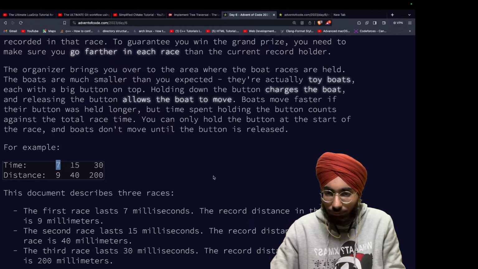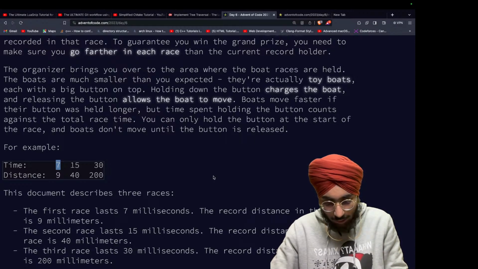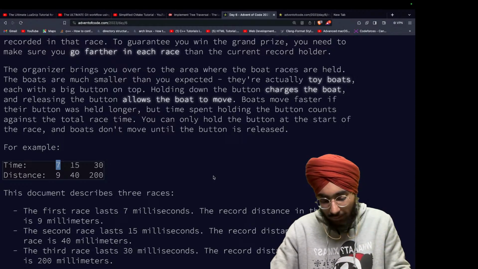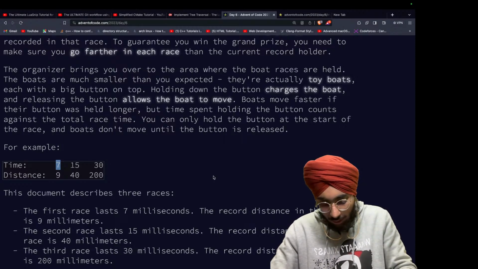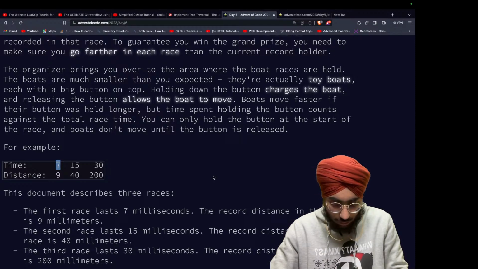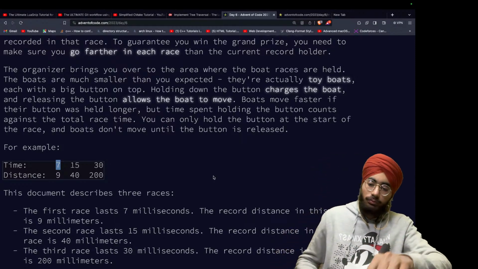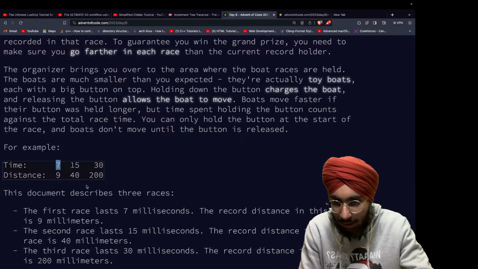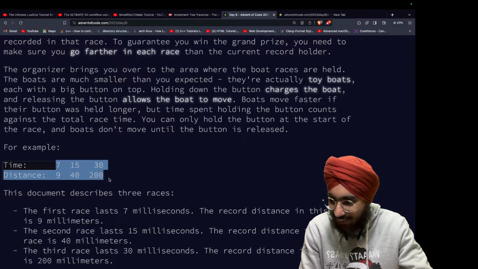Then we are good. Then we are just going to do count plus plus, and after that whole loop we are just going to do answer equals 0, answer plus equals count. But the bigger problem is how would you parse this string?